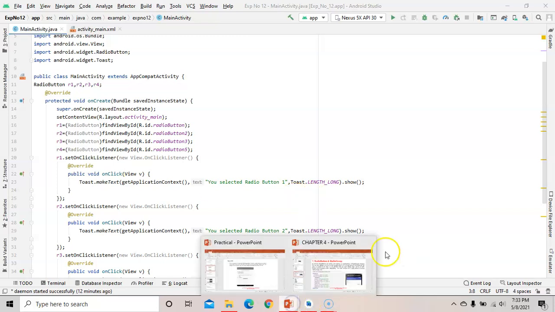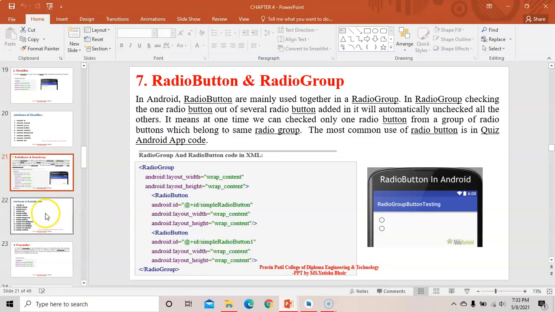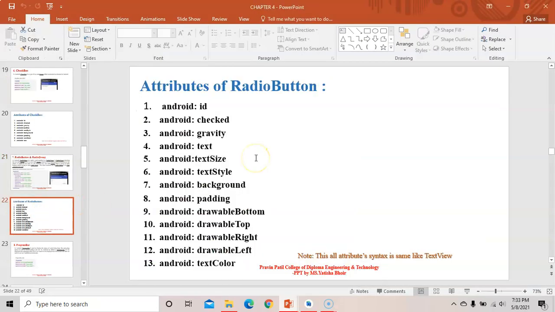So these are the attributes of radio button. These are the same attributes we have used in the checkbox also, like ID, checked, gravity, text, text size. So these are the attributes, you are familiar with them. So these are the same attributes we have used in the checkbox also.